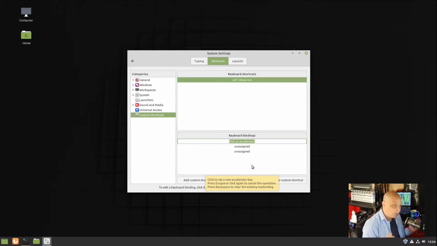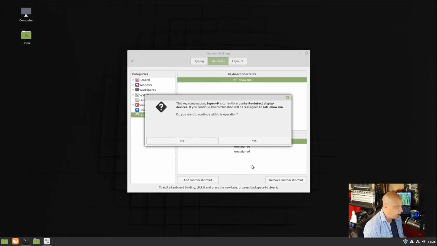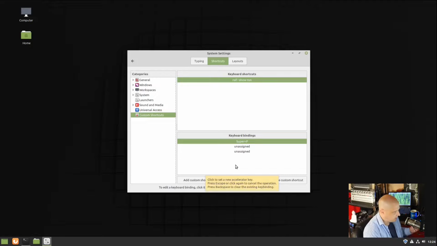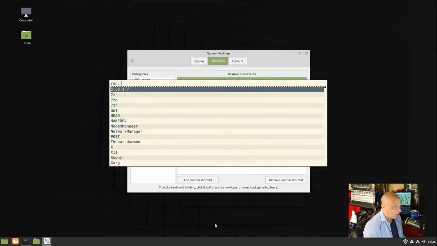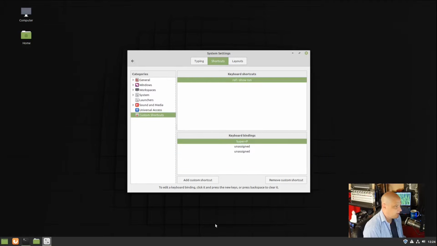Now, still assuming that you're eventually going to move to tiling window managers at some point in the future, to avoid confusion later, one of the default key bindings for opening a run prompt like dmenu or Rofi is Super P. That is often used in other window managers. Super P is currently used to redetect display devices. If you continue, yeah, I do want to reassign that. If Super P was set to something else, that's fine. I'll just set a different key binding to whatever we replaced later. Let's see if Super P works. Now, Super P brings up Rofi. That's exactly what we want.